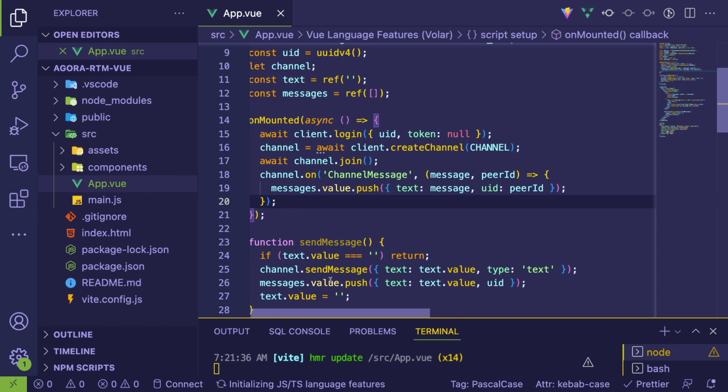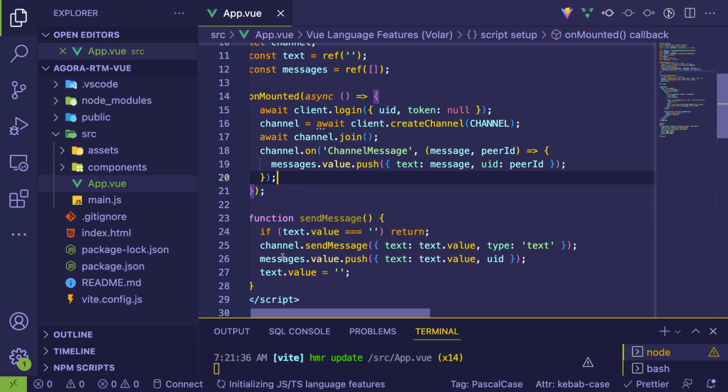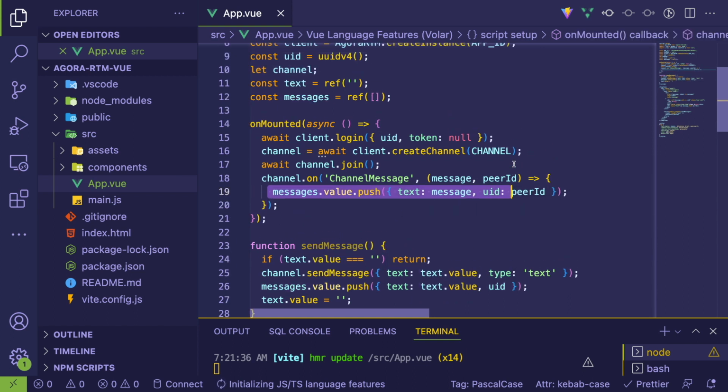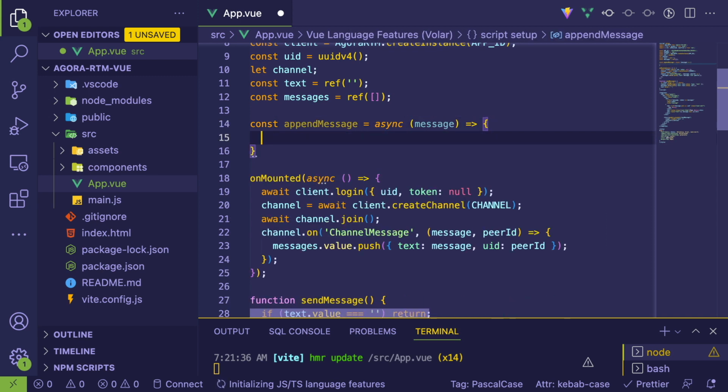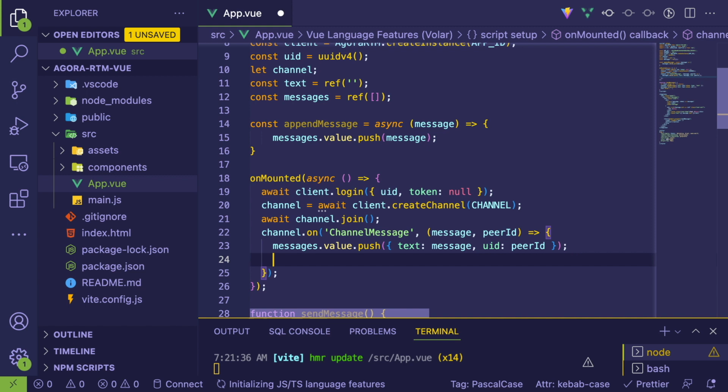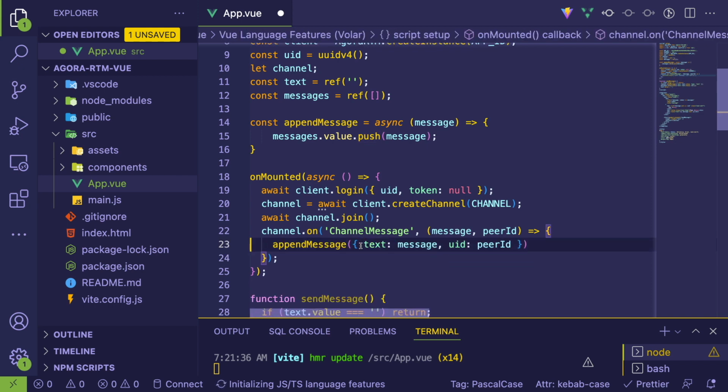All right, so this should hopefully push the message into our array, but notice that there's some code duplication over here. So I'm going to try to refactor this a little bit. I'm going to make a function called appendMessage, which is going to be an async function. And we're going to take that code that we put here, and I'm going to copy it up here. So go ahead and just push message. And instead of doing this whole thing, I'm going to say appendMessage, and then I'm going to paste in that object that we created. This is just a way to clean up code.